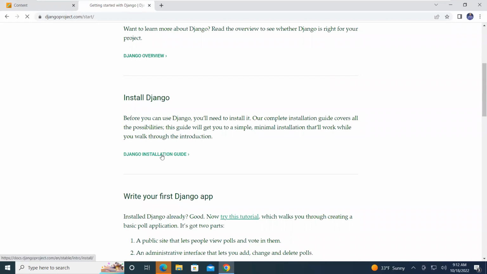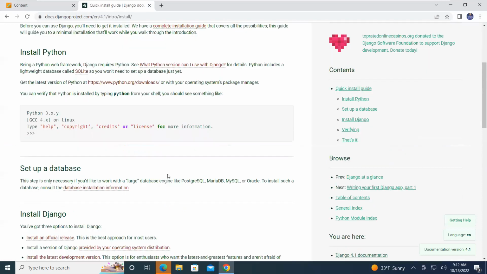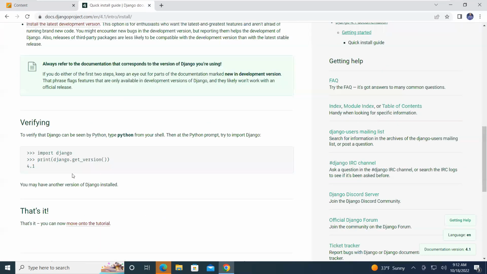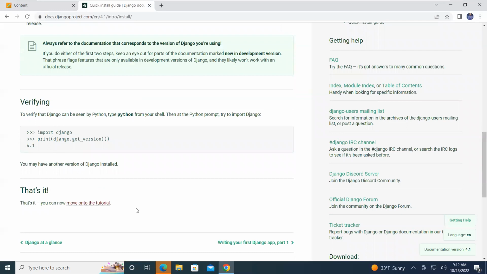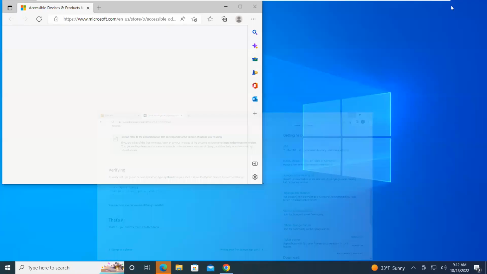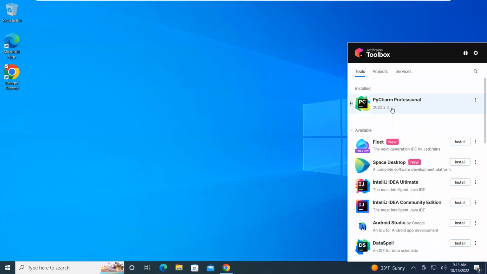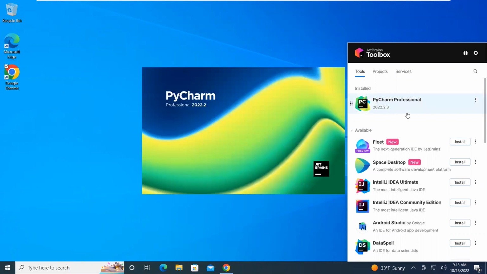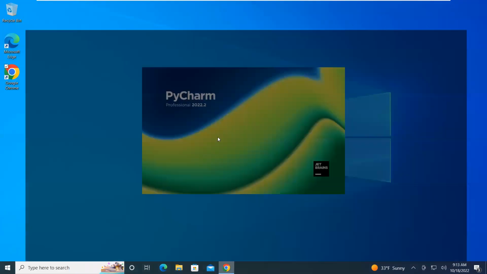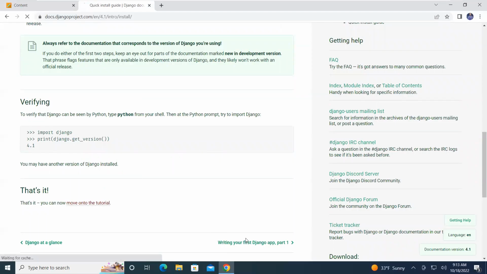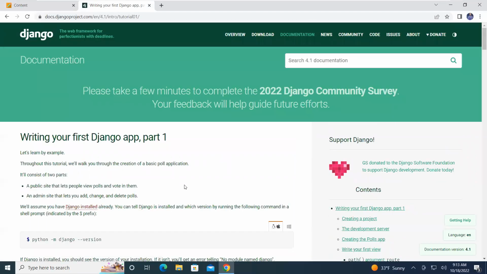As far as installing it, you could go through this install guide, but realistically for what we're doing, you could simply pip install Django inside of PyCharm. The other way to do it is because we do have things like PyCharm. Let's go ahead and get PyCharm loaded up here. And while that's loading up, we're going to go into this Django application and kind of talk about it.